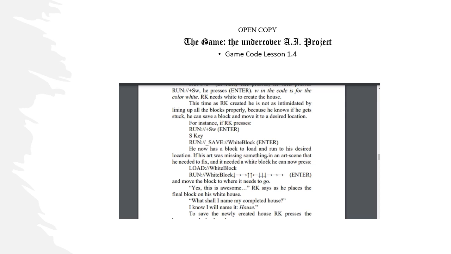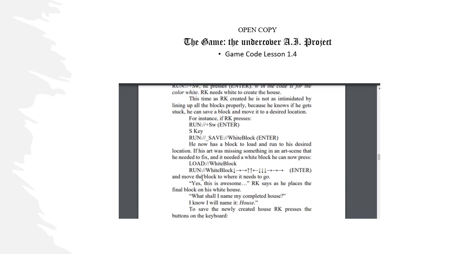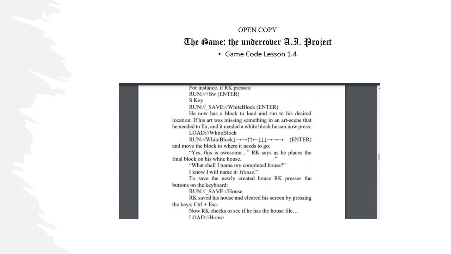If his art was missing something in an art scene that he needed to fix and it needed a white block, he can now press load white block. This gives an example of the white block here. And he moves the white block to where it needs to go. Yes, this is awesome, OK says as he places the final block on the white house. What shall I name my completed house? I know, I will name it house.